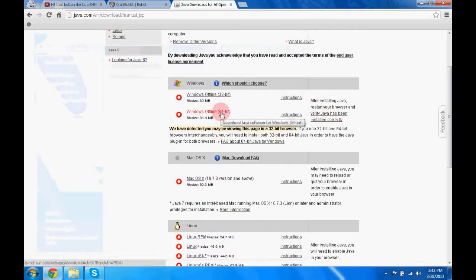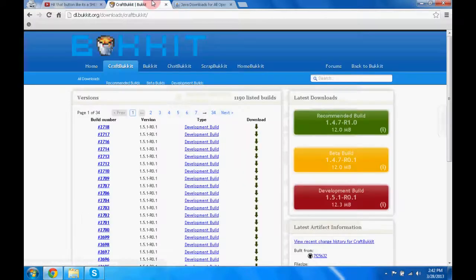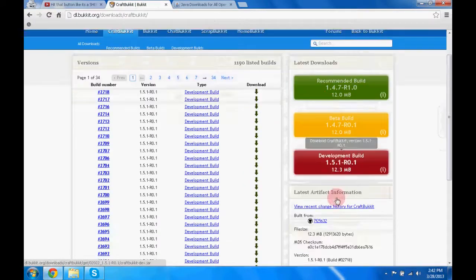So you download this. I'm not going to download it because I already did. So you can just trust me, and if you don't, then maybe you should be watching another video. But if you're 32-bit, download that. I just showed you how to check. And then you're going to want to download whatever the latest Minecraft version you're on.